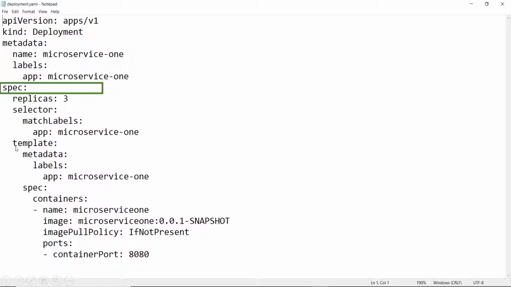Next, we have the template attribute, which has metadata and spec. Now, you might wonder why we have two specs here. So, this template attribute defines the pod definition. So, anything under template is for the pod, and what we saw until now was for the deployment object itself. So the template also has metadata like labels, etc. The spec defines the container attributes like name, image, the image pull policy, and the ports to expose the application.